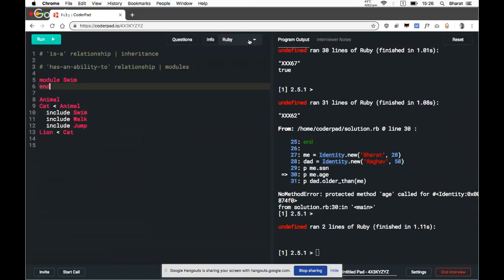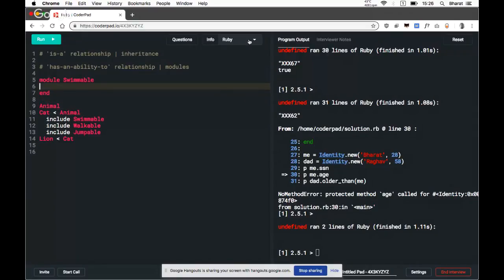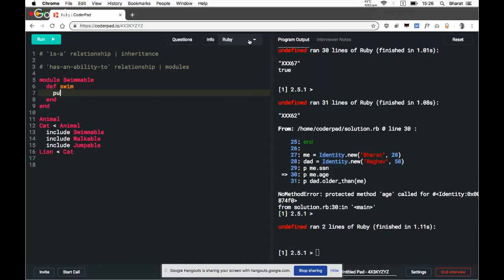This relationship is called an ability-to relationship. We typically have a tendency to just add "able" at the end, as in ability. This is the reason we append this, to make it very clear that it's a module and it can be mixed in. So in this case, inheritance is facilitated for the animal superclass and these three modules. A module will have some logic of its own. Let's say in case of swimming, we give it a method.